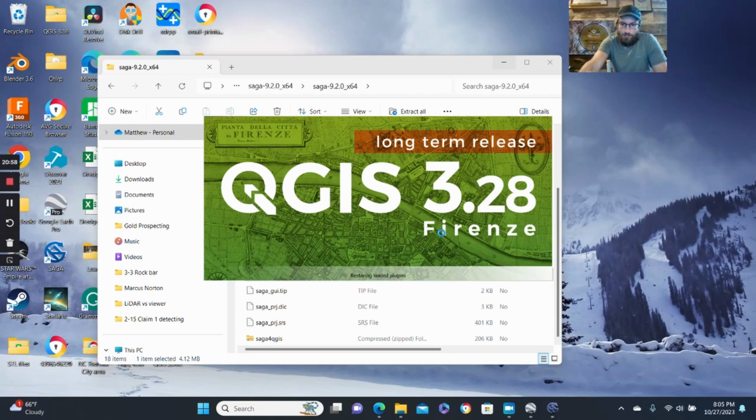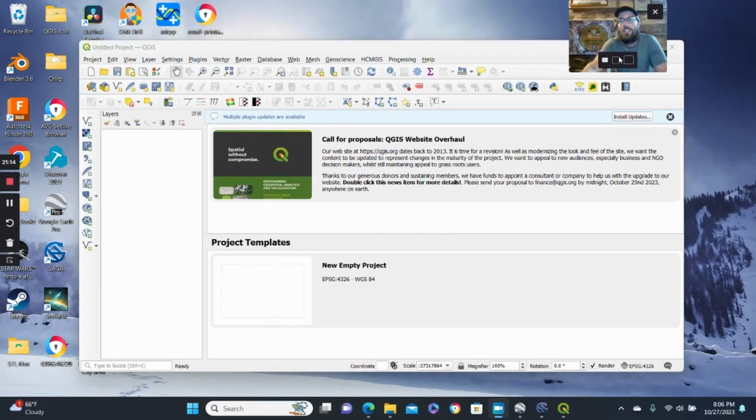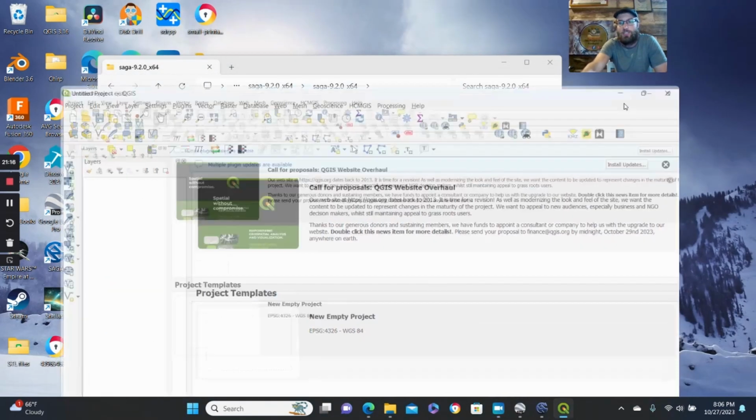So let it load. The names of the QGIS releases, the Fire, no idea how to say that, is most likely a city of some sort. Most of them are named after historical cities in Europe and other places, I think. So whatever the name is, that is probably a city in Europe or somewhere else.